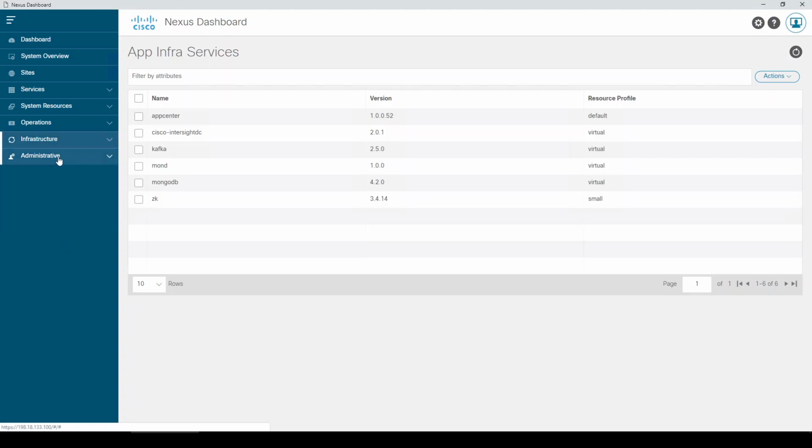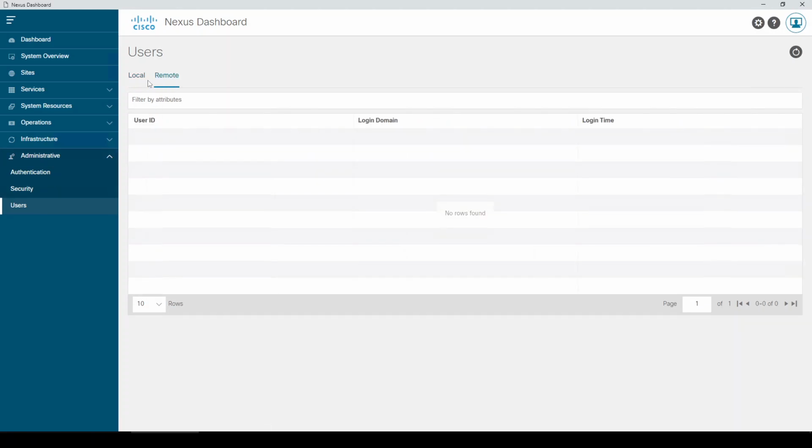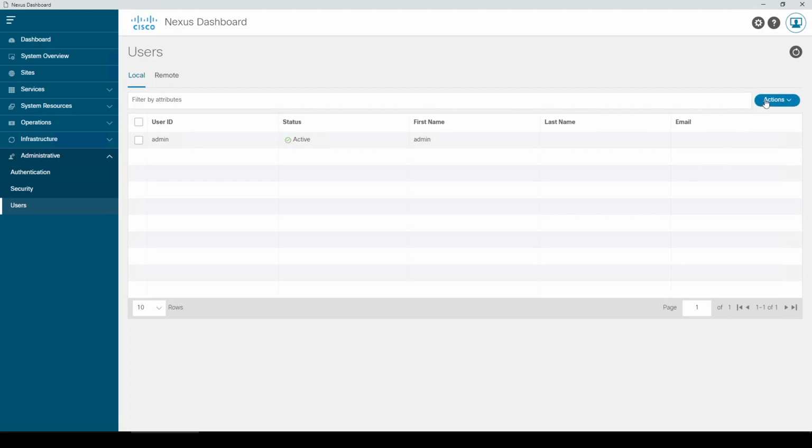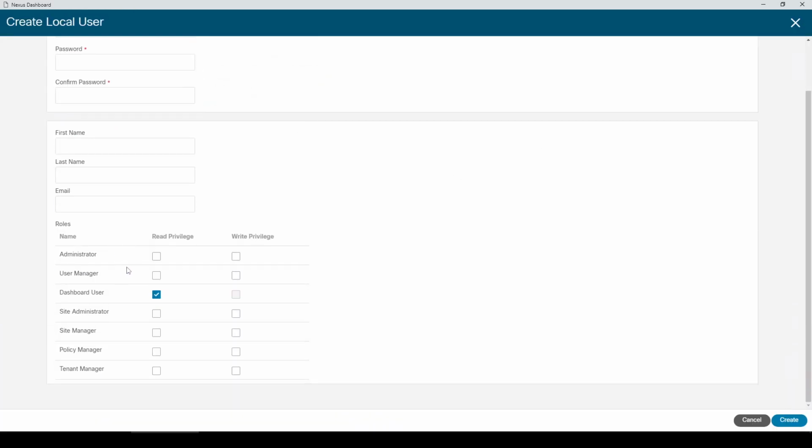You can see the version of the services, and I think this would also come into use when troubleshooting the platform. And then finally, under administrative, this really has to do with everything to do with users. So you can configure local users, you can configure remote users, or you would inherit remote users. If you create a remote login domain and maybe point at an LDAP server, you would see those users here. When you create a local user, you have to define roles.